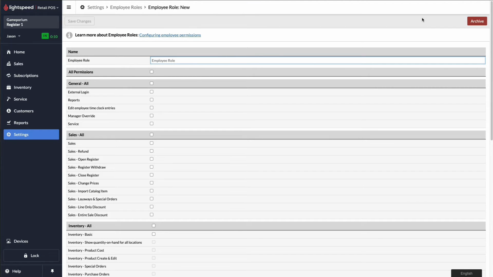Start by giving it a name, and we're going to create something in between an associate and a manager called a Senior Associate. And if I wanted to give them the ability to do anything at all in the system, I could simply click All Permissions, and they would have the ability to do everything. You can then uncheck if you want them to be able to do most things and just enable the things that you don't want them to be able to do. Or you can check it again to remove them all.